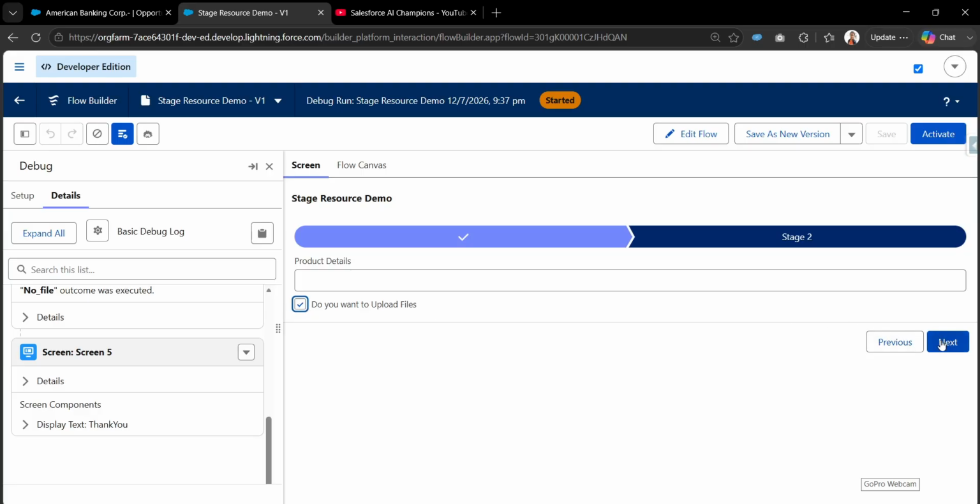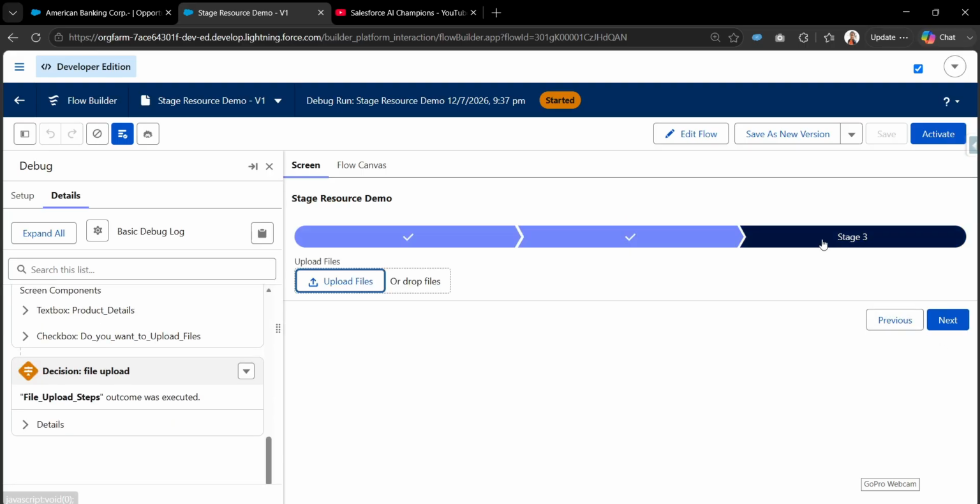and if I click on next, we can see that the upload file screen is being shown, but we don't know whether we have more stages or not, right? We are not seeing the remaining stages.